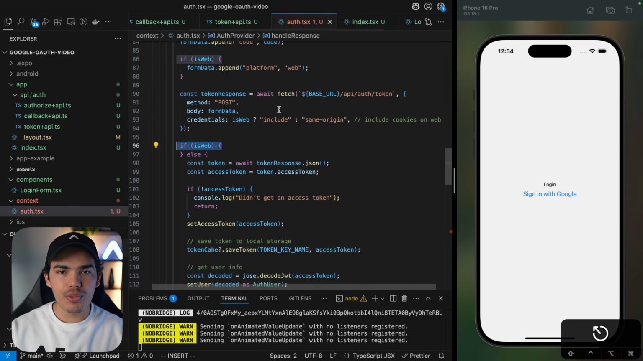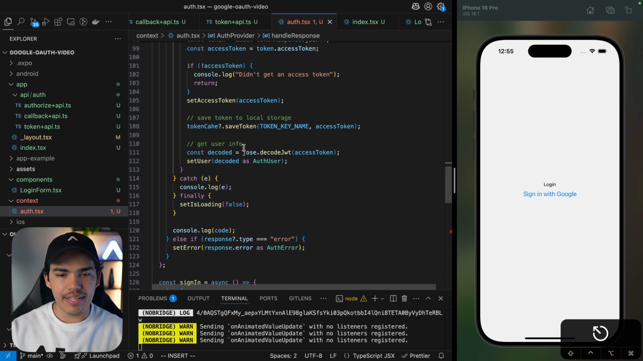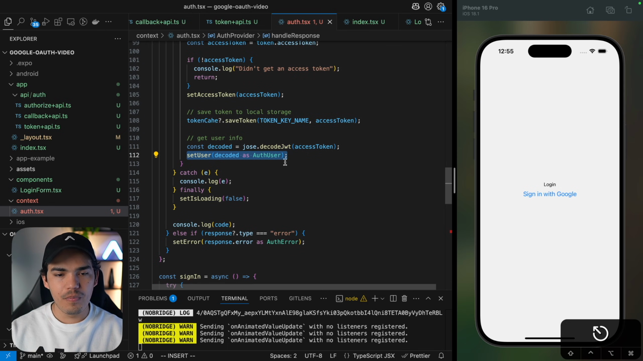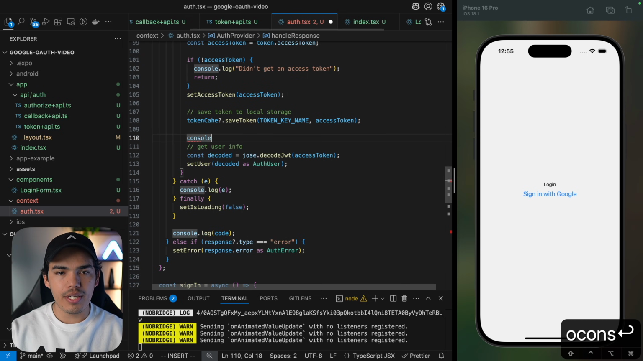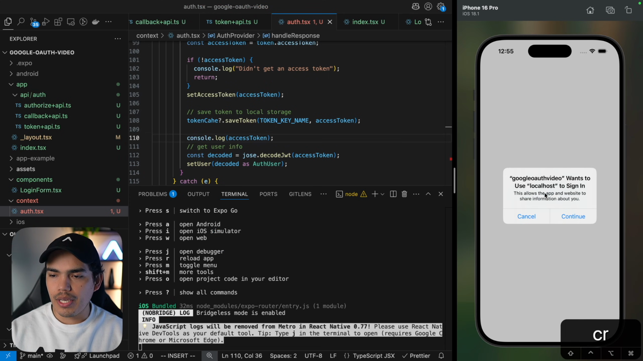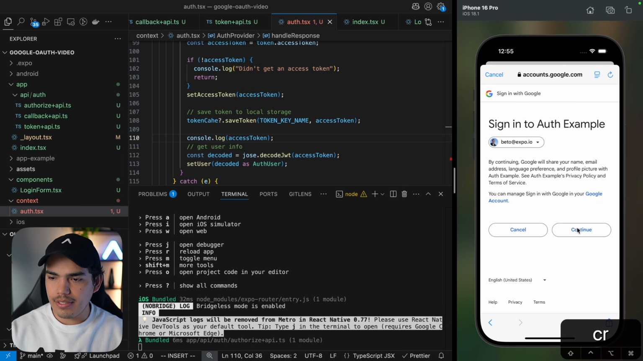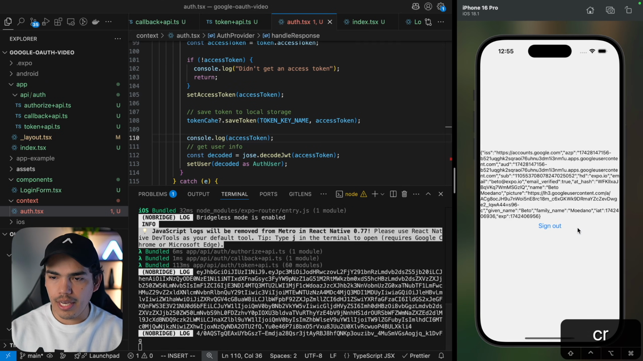So now if we go to auth.tsx, finally, this is what we are getting in this response, and we are decoding the custom token that we are creating and just setting the user. Now, just for testing, let's put this token in the console. So now let's just go ahead and refresh and see if this works. I'm going to sign in with Google, continue, select my account, and then continue. Then on the client, we are getting the token, and this is how it looks.